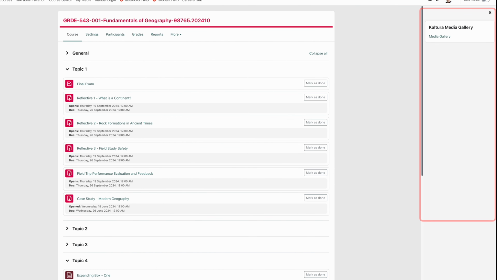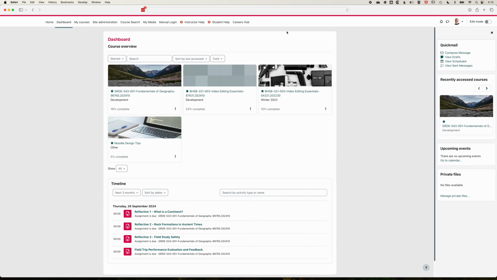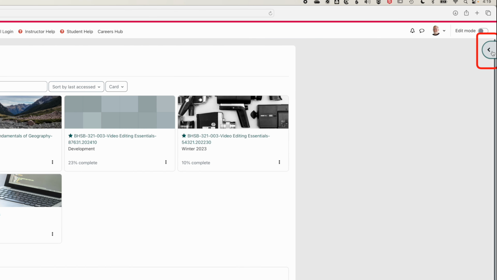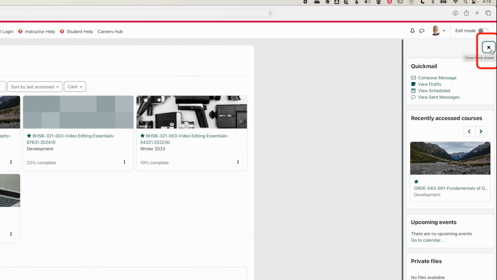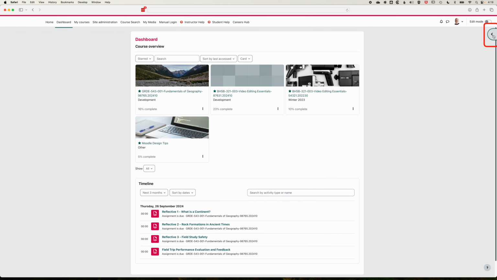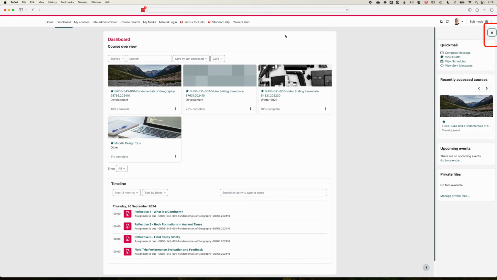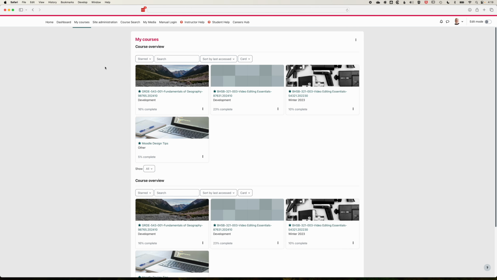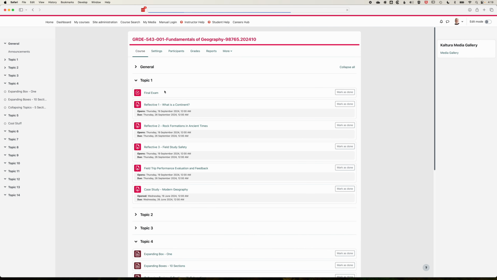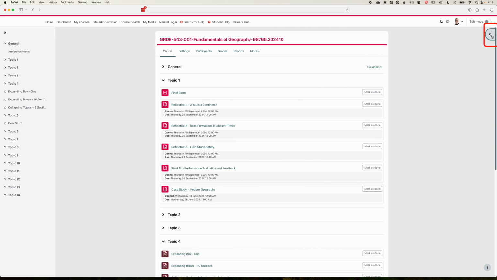The first thing we can do, either on the dashboard or in the courses, is hide and display those blocks. You just want to note that if you're not seeing those blocks on the right-hand side, then the first thing to check is that they're not hidden. The little left-hand pointing arrow will show you the blocks or display them. And the same when you're in a course. If we jump into a course, then we can hide and show those blocks.